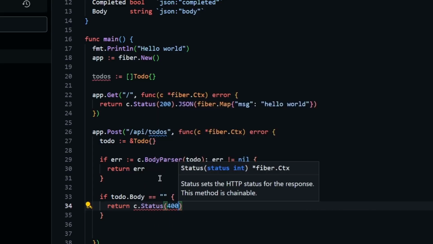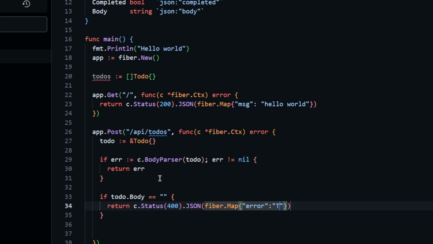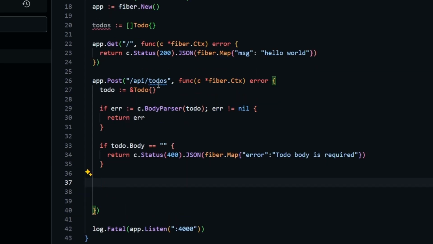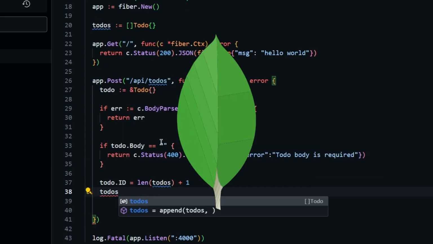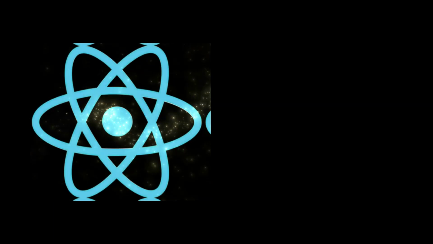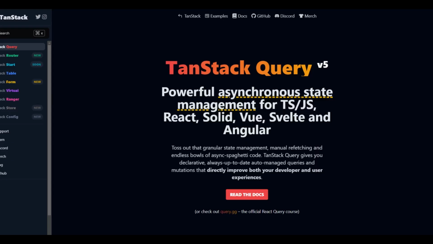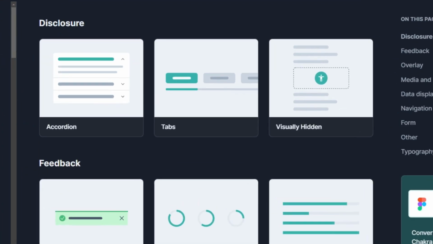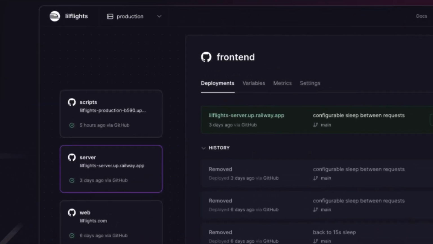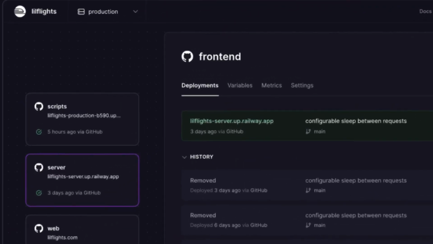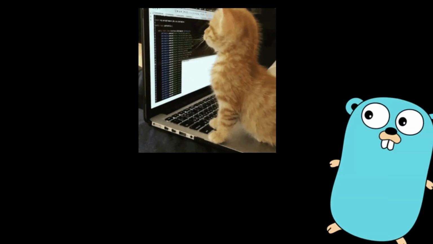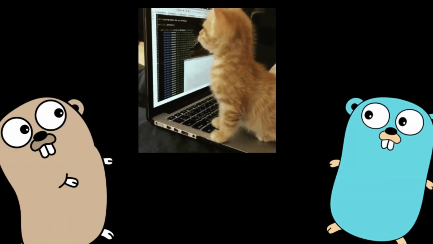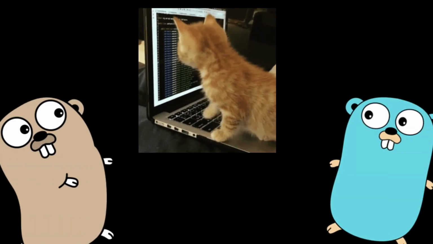In the first one, we will store the data in memory, and then we will build it again by connecting to a database, which is going to be MongoDB. And in the front end, we will use React with TypeScript. We will use TanStack, also known as React Query, for data fetching. We will use ChakraUI for styling, and at the end, we will deploy our app to Railway for free. So overall, a simple but effective tutorial to get you up and running with your very first Go application.